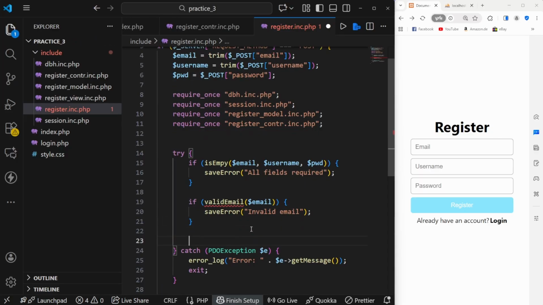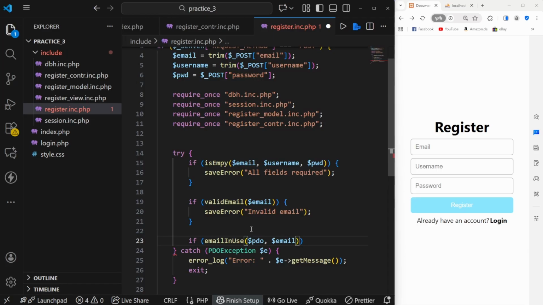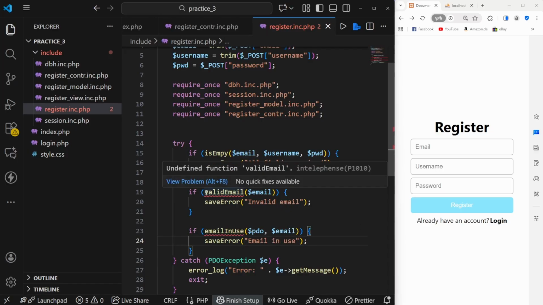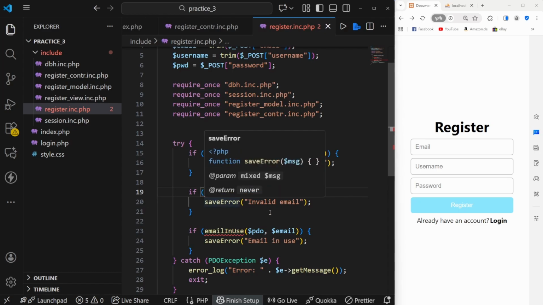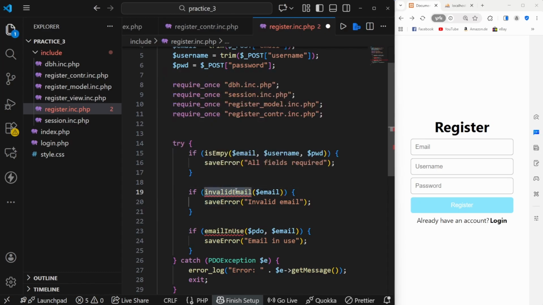And I can also check if email in use. And now I can pass our PDO object and our email. And you will see why I'm going to do that one in a second. And if our email is in use, then I'm going to save an error again, email in use. So first of all, we need to check whether we have a valid email. If we do not have a valid email, so if we have an invalid email, for example, then I want to save an error. So let me create this function again inside of the controller.